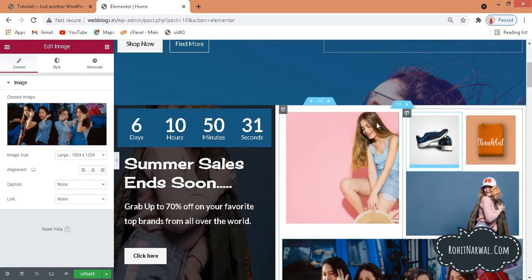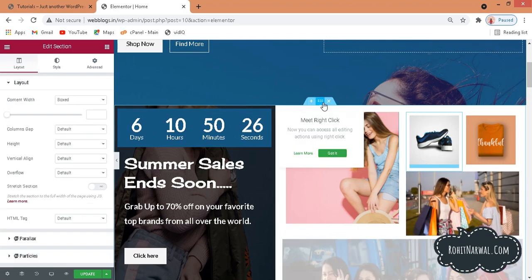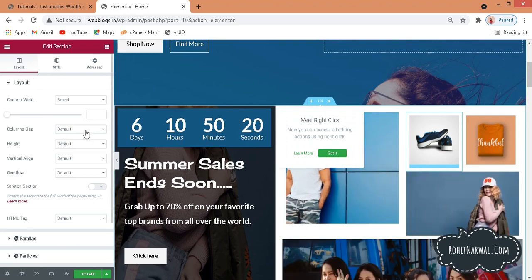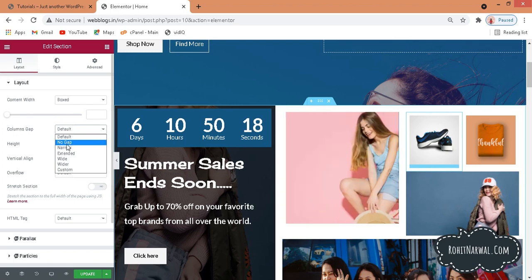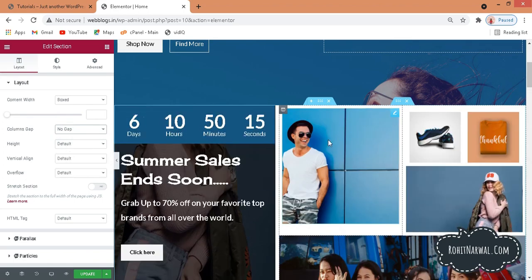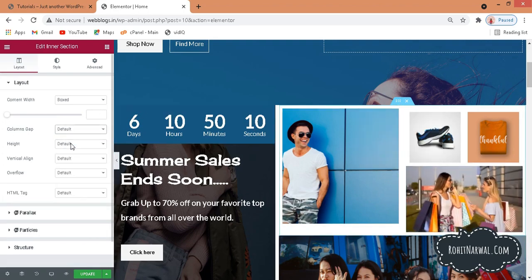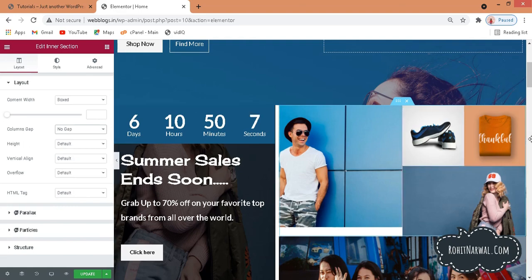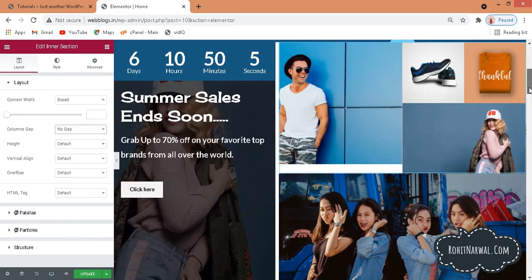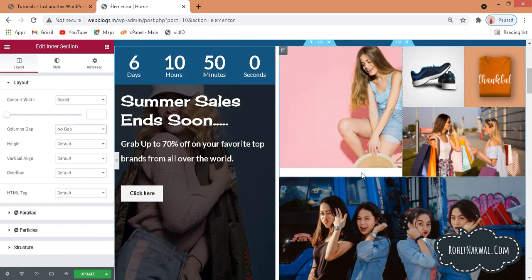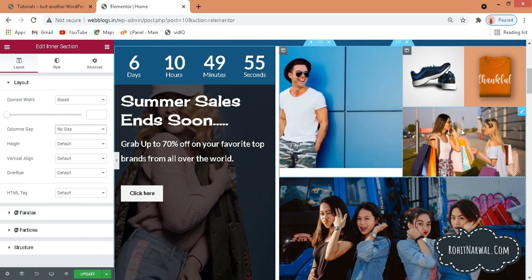So what we can do, we can go to this part here and we can choose column gaps in layout. Currently it's on default, set it to no gap. And then if I select this intersection here, column gaps again, no gap, and we are all set to go. Now we want to dismiss this gap from below as well. So what we can do, we can decrease its height.